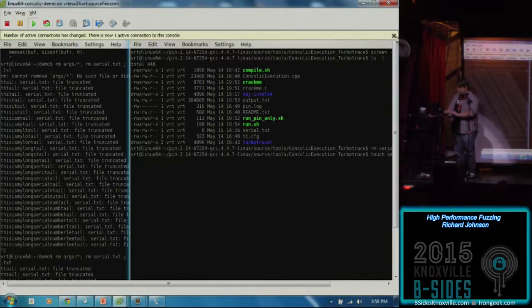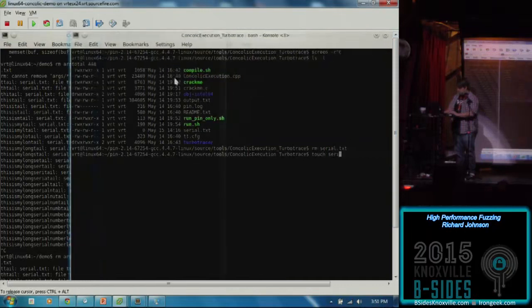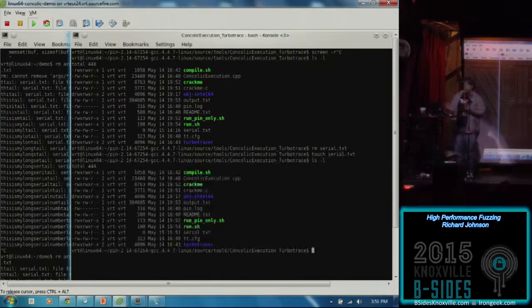Sorry, the screen resolution is really crimping my style here. Okay, so what we're going to start with is an empty serial.txt, and this is going to be expected to contain an encrypted key in this algorithm that we're going to automatically solve.